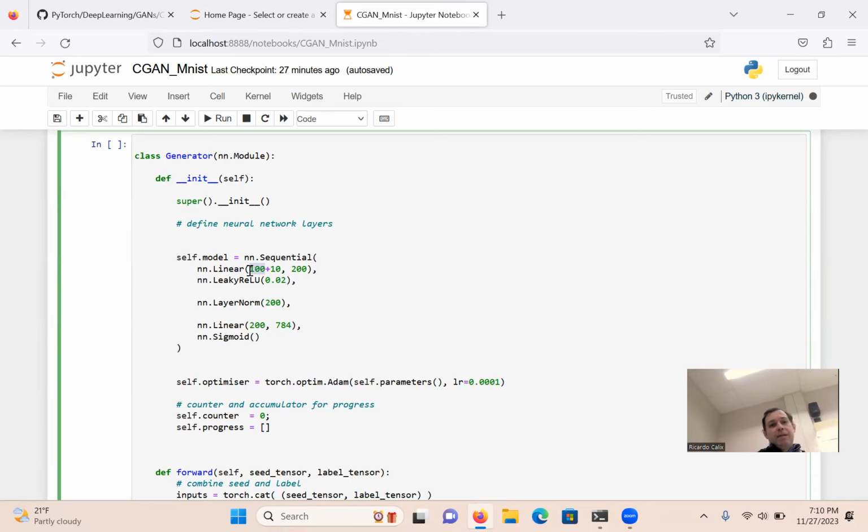Why 100? It seems to be enough information for it to discern an image. But you can play with that, maybe add more or a little less. Now, notice the key thing here: it's 100 plus 10. You see that? Because it's a conditional GAN. So this is actually really important. This 10 is the vector that represents the label, 1, 2, 3, 4, 5, and so on.